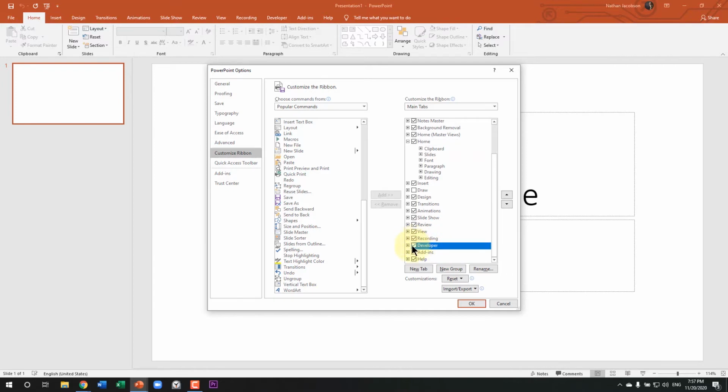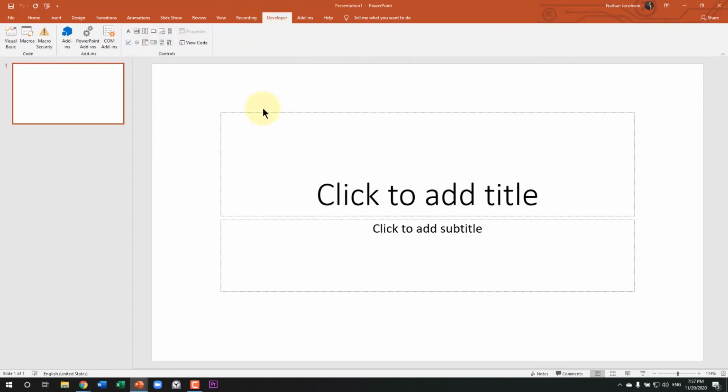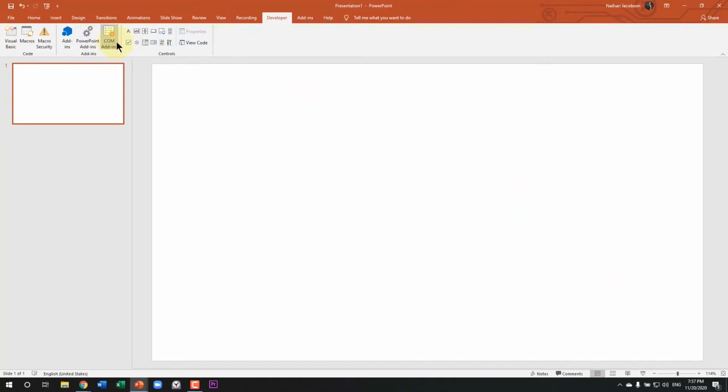So you need to check this, and that's going to put the developer tab up in your ribbon, which is where you'll make these boxes. So once you have that checked on, then you can say okay. Go to your developer tab. I'm going to get rid of these. And you're going to make a text box.